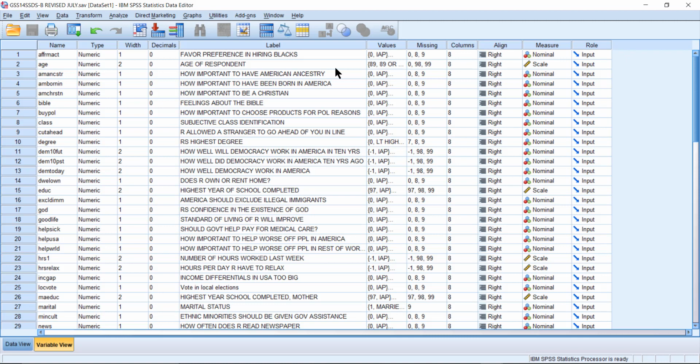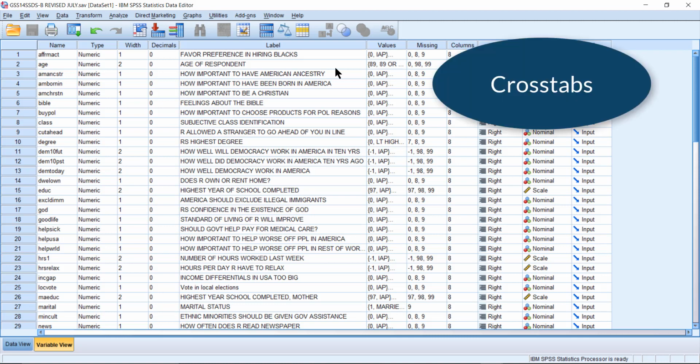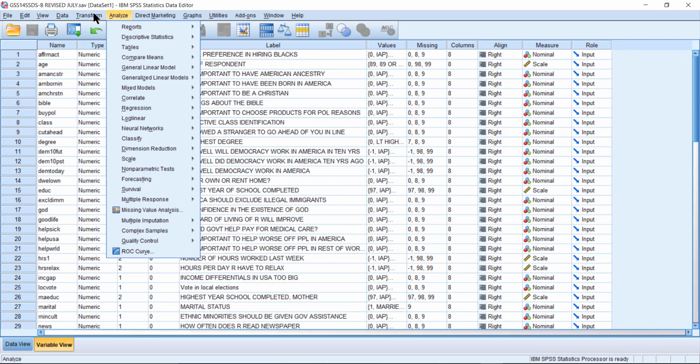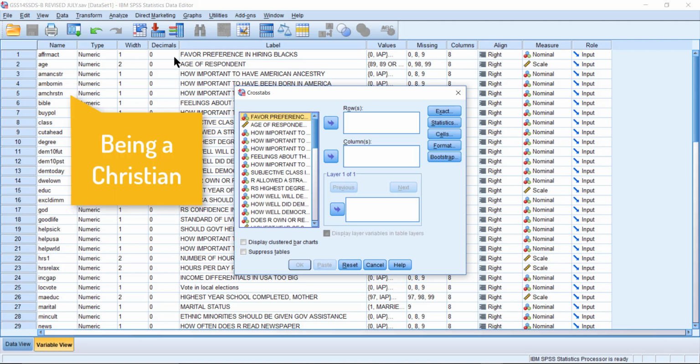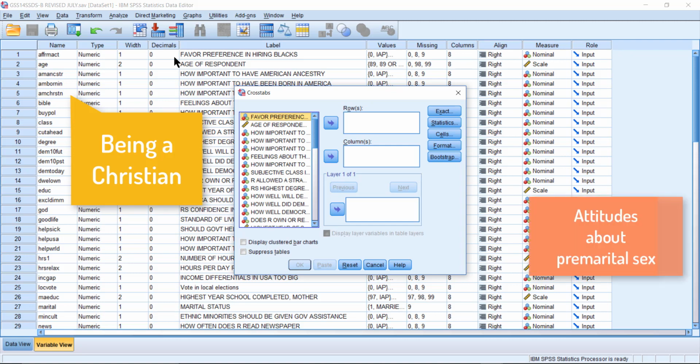SPSS actually has a procedure called cross-tabulation to produce these bivariate tables. Again, go to Analyze, Descriptive Statistics, and then here you'll find Crosstabs. You can see that we have two boxes in this dialog box, one to define the row and one to define the column. In this example, we want to investigate the relationship between the importance of being a Christian in order to be truly American, and then the other one is going to be premarital sex.